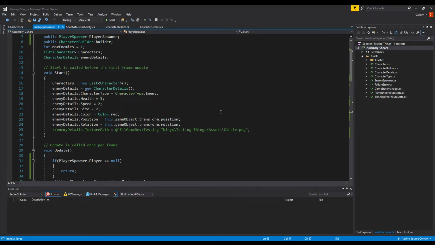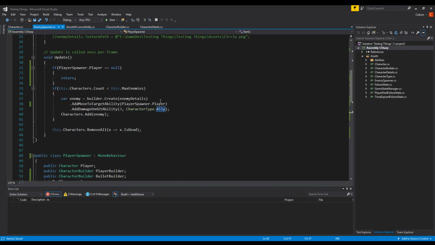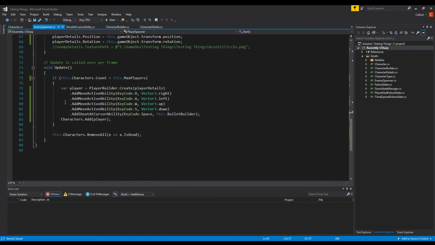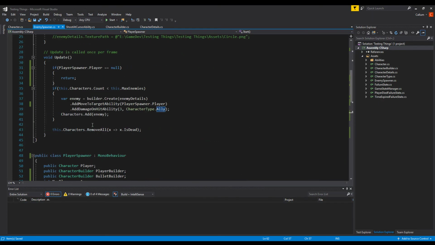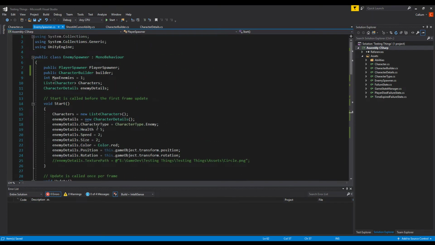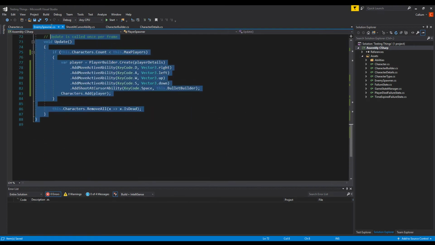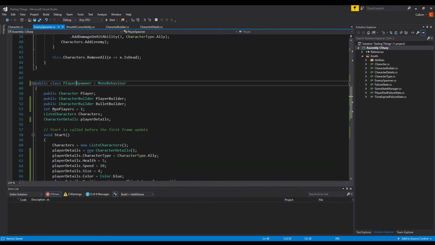Let me just check the enemy spawner. Yeah, I think that's fine. We need another one for health packs, but that's okay. We'll worry about health packs later. For now, I just want to make sure spawning works in general. And this is a good way to do that. So, let's put him in his own file.